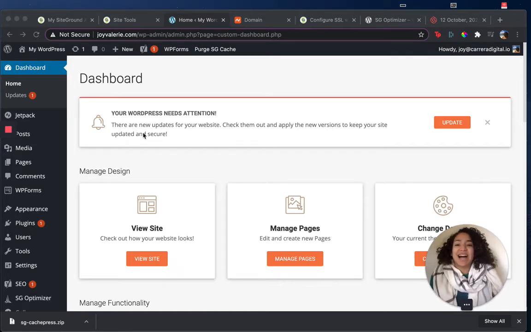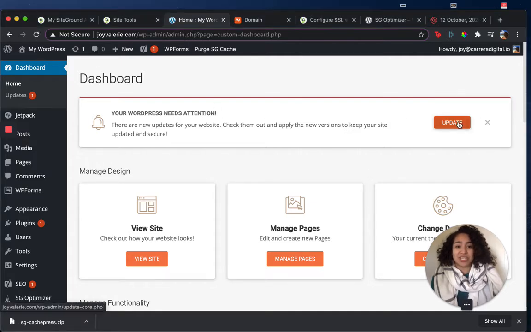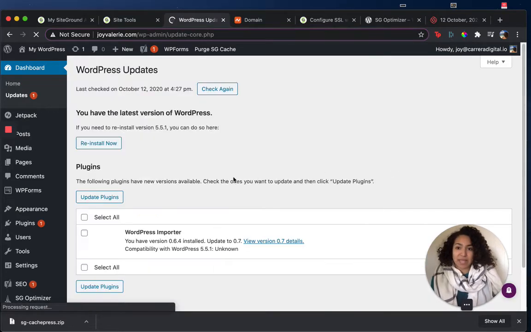Okay, so we are in our WordPress site now. You can see here the site has been set up. And when I log in, it says that WordPress needs my attention. So we want to make sure that we update everything, so that way we have the latest database, everything is set up, and all our plugins are updated.